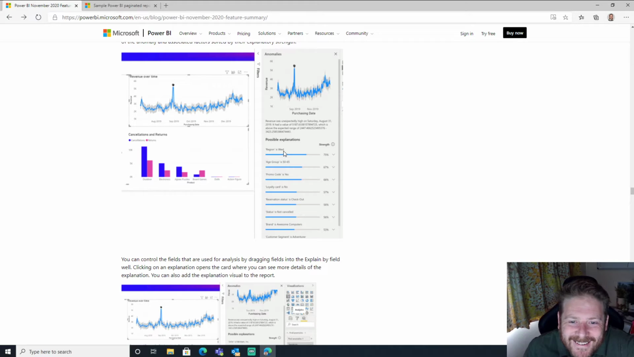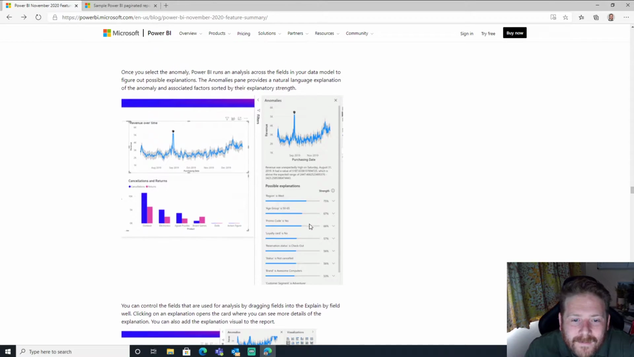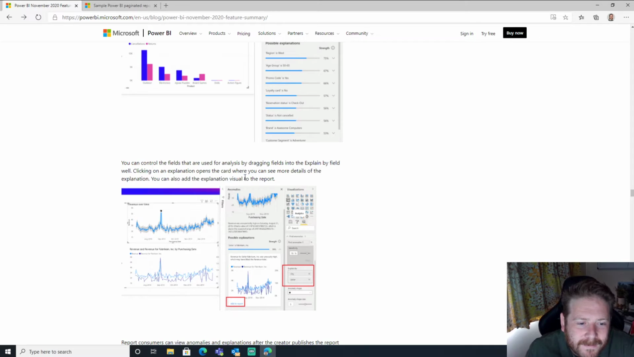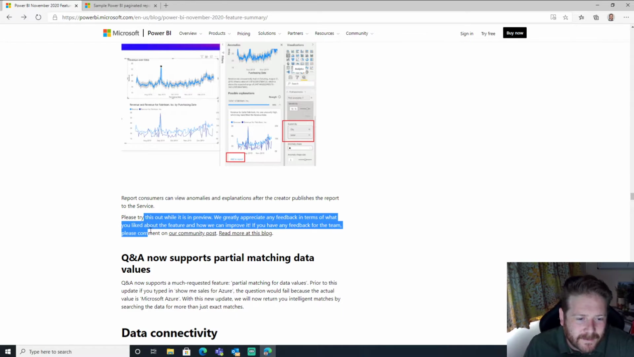Possible explanations. Region is West, 75% strength. Age group is 50 to 65. Oh, I'm going to play with this. Promo code is yes. Loyalty card is no. Reservation status is checked out. Status is not cancelled. Brand is Awesome Computers. So the West region went bizarre. Bananas. Wow, we should put this in some cool reports. You can control the fields that are used for analysis by dragging the fields into the Explain by. Oh, okay. Explain by city and seller. Show me anomalies. Where is the anomaly? Oh, mate, every sales report is going to have this in it now.